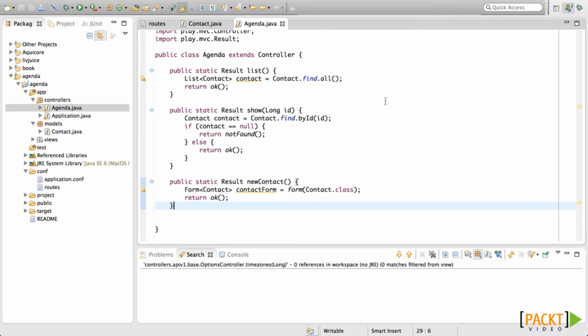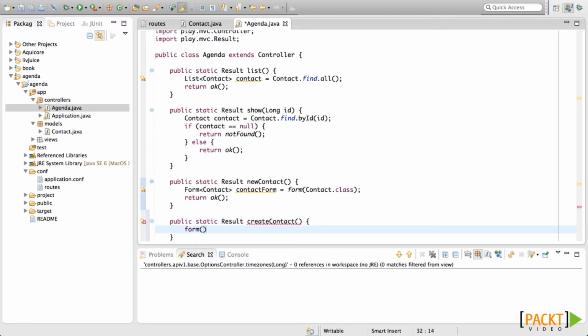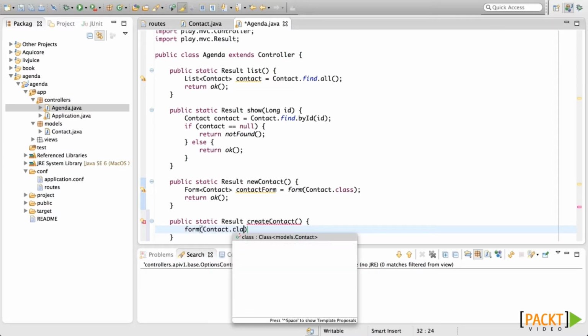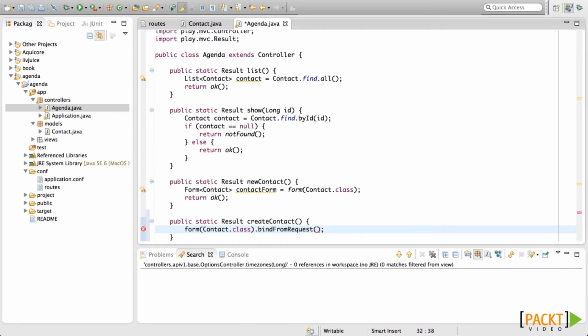Now we're going to create the createContact action, which will bind request parameters to a form. Then it will get the contact object, and finally it will save it to the database. So let's first create this action called createContact. This action will first create the form just like we did before of the Contact class. Then it will bind it from the request. After that, we're going to assign it to a local variable. All forms have a method called get, which will return the object that can be created from that form. We're going to do that now.